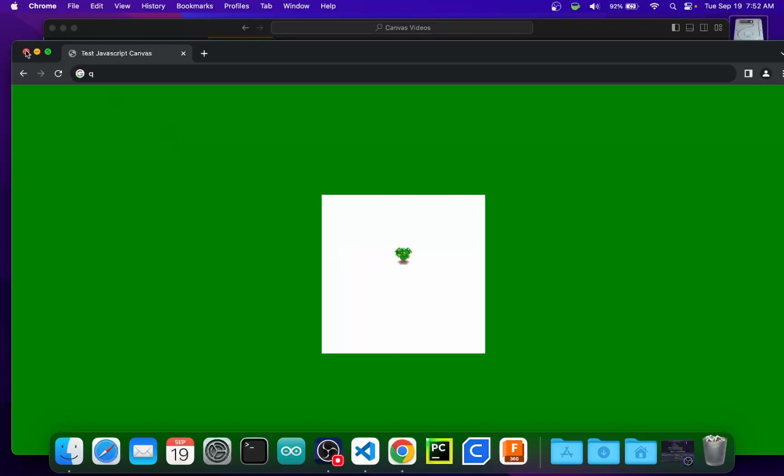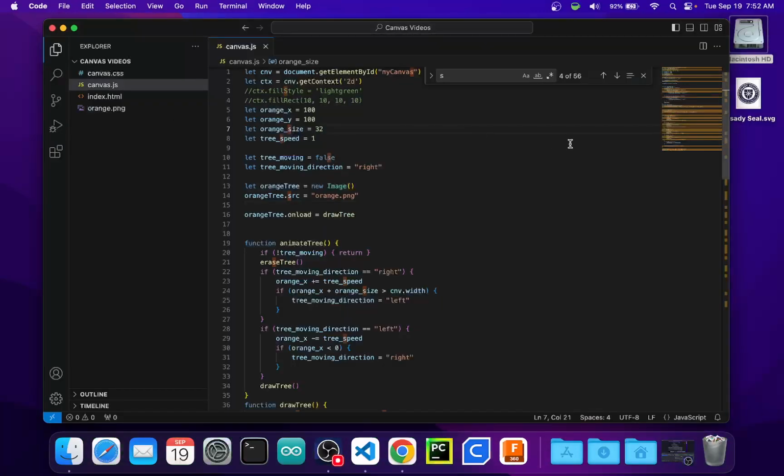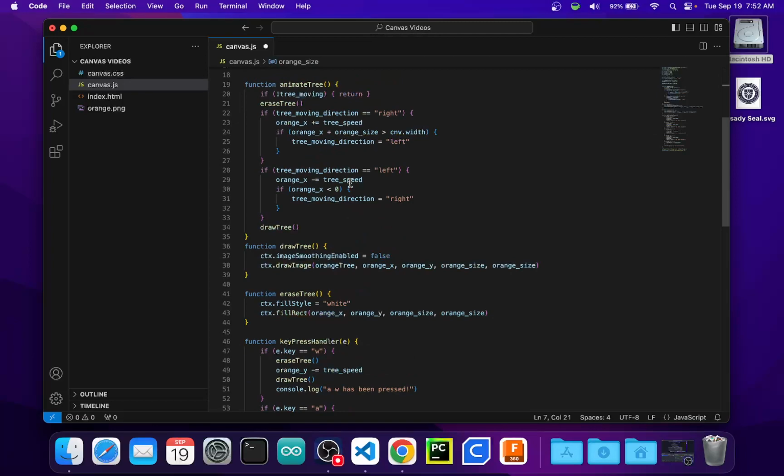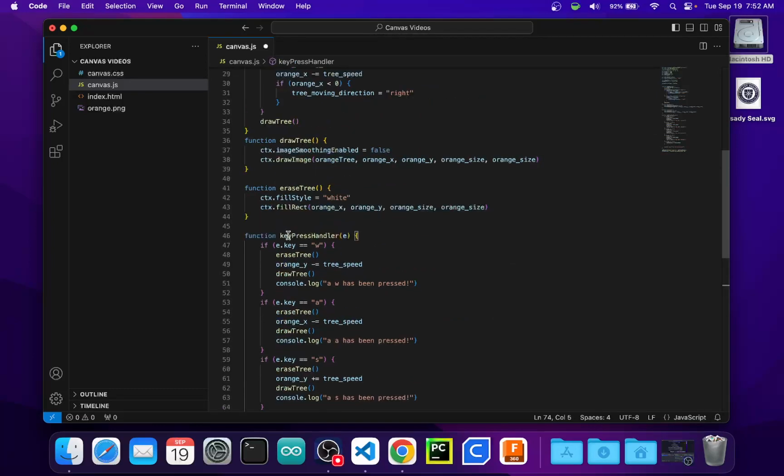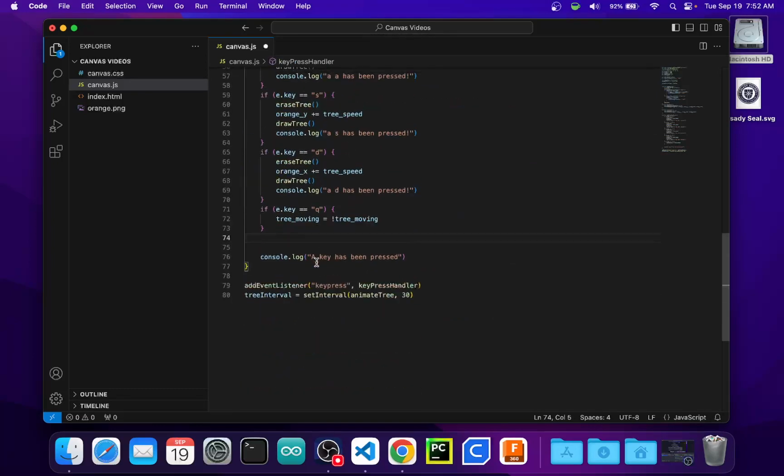So let's exit out of here. I'm going to change this back to 64 because I like that a little bit better. And we've got this nice little variable called tree speed. So what if we made it so the user could increment or decrement the speed of the tree? Again, we've got a nice little key handler function here. We're using our variables very consistently, so adding this to our program is going to be incredibly quick.